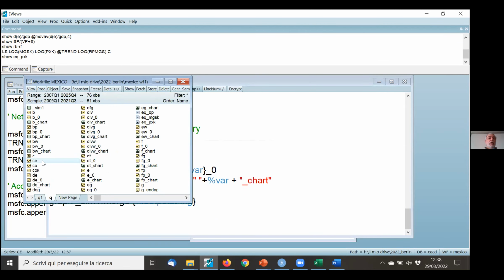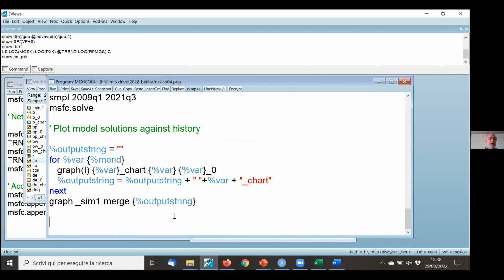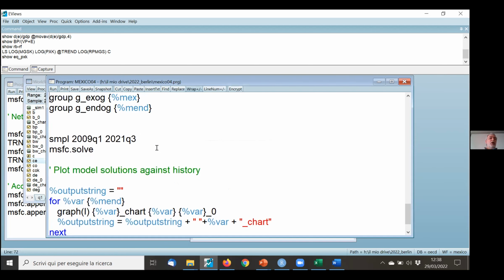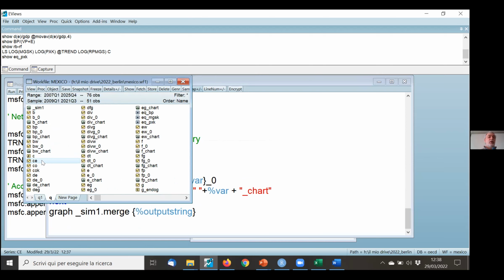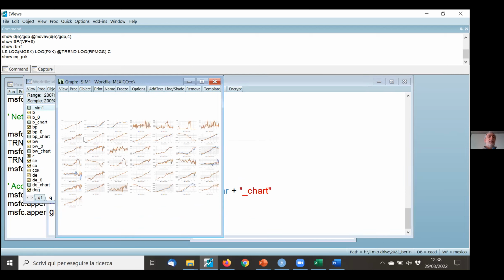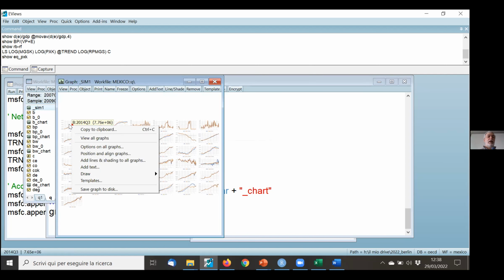Okay. So what we want to do next is to simulate the whole model in a dynamic form and compare the outcome with the actual data. I've done this in eViews by using solve, and I have written this code which is creating a chart for all endogenous variables simulated against history. And then I have the possibility of merging charts together, and I can look at this one at a time.